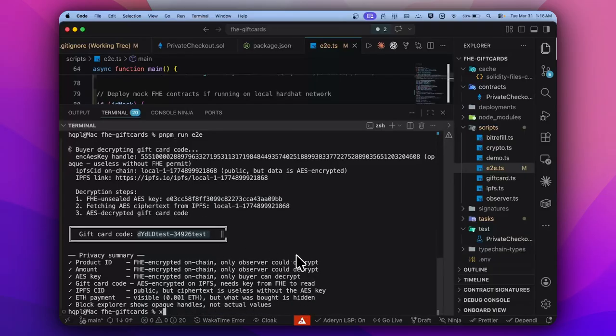So this is our project, and later on we'll introduce encrypted USD, encrypted stables. Thank you so much.